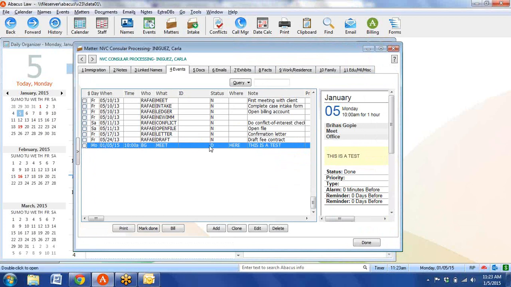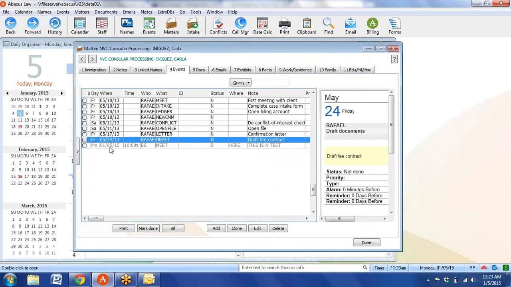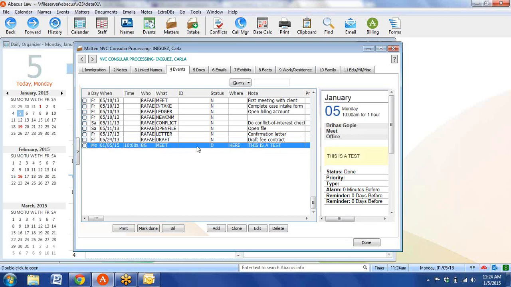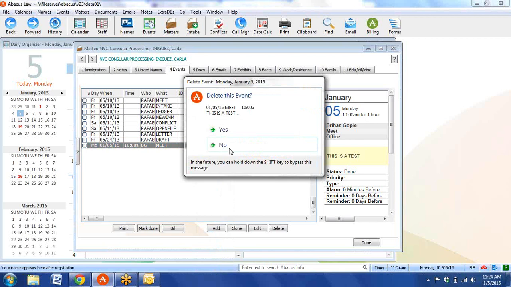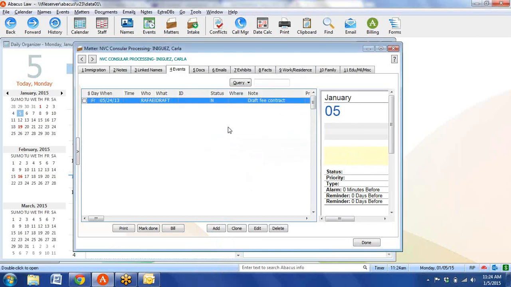So you know it's done because it has a letter D, but as a visual clue, it also turned it a pale gray. So it's a quick way at a glance to know whether or not you completed a task. I'm going to go ahead and delete that because obviously that's not really an event for this person.